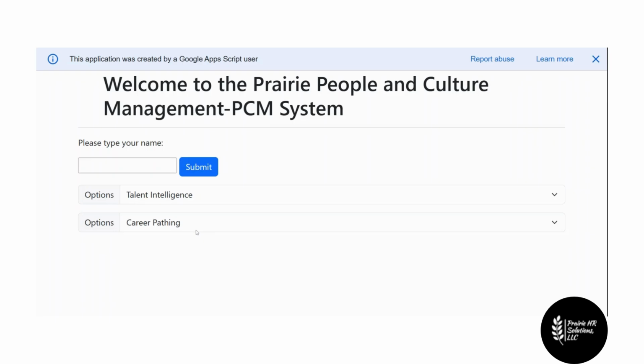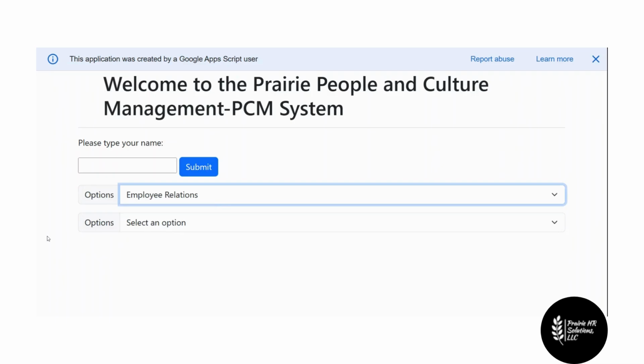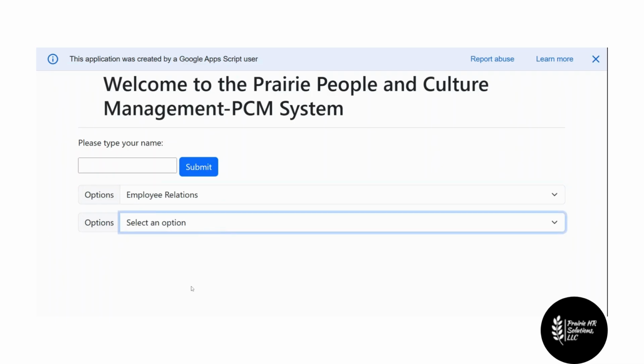Now when we go back and select one, it should clear this and change it to select an option, but then it shouldn't carry on to it. It should start fresh. So we'll do employee relations. Yep, there it is, and it's fresh. Okay, good. So now we have a fully functional dependent dropdown.